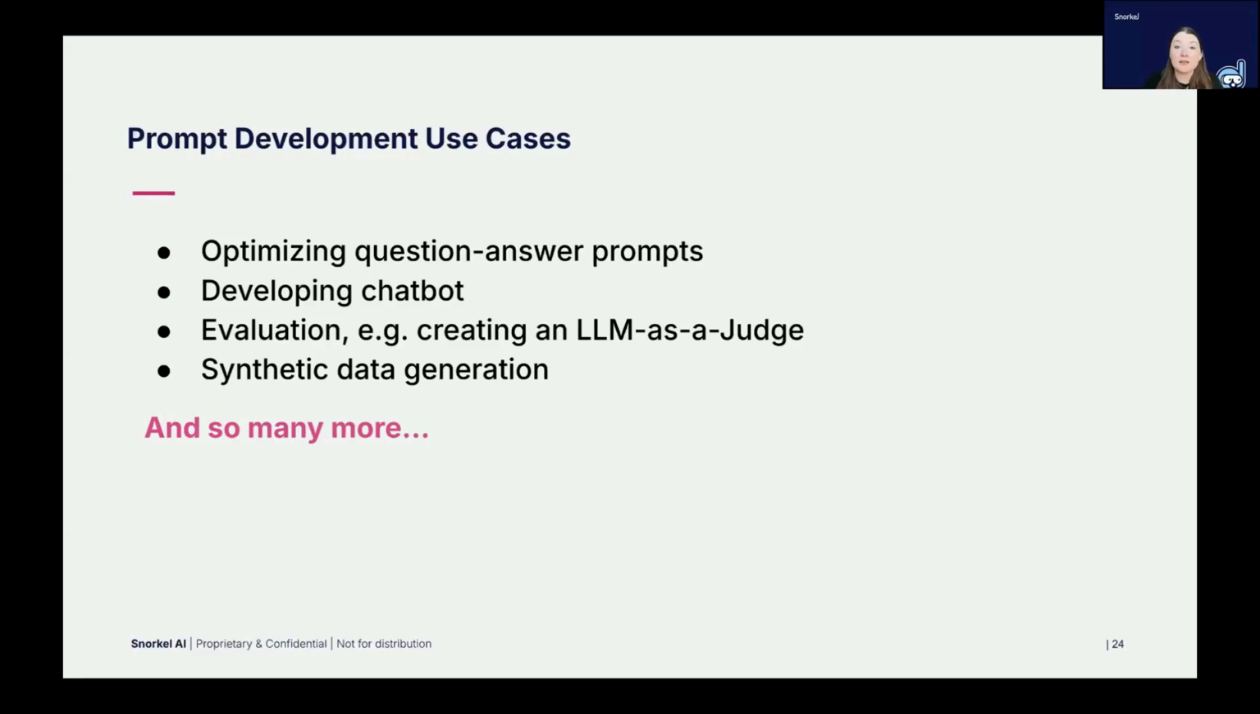One related, maybe sub use case for that that we often see with enterprises is developing chatbots. Specifically, you might want to develop a chatbot that understands your enterprise specific knowledge and can answer customer questions based on your company's policies and information.